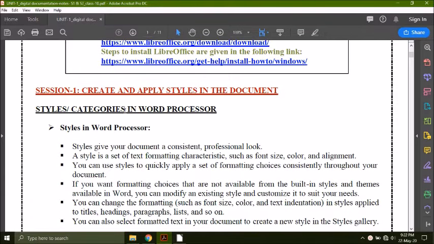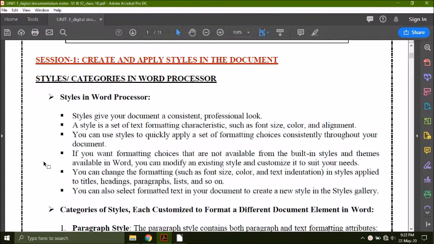So the first session is create and apply styles in the document. Here we have to study two things. First, what are styles, and second, what are the categories in the styles tab of the word processor.